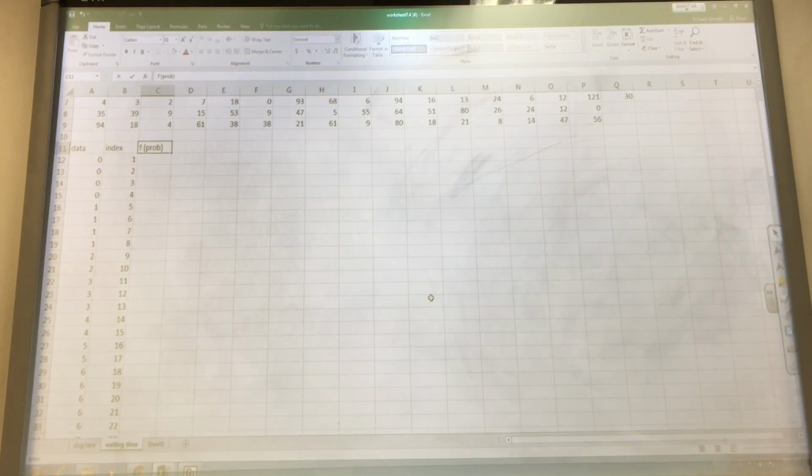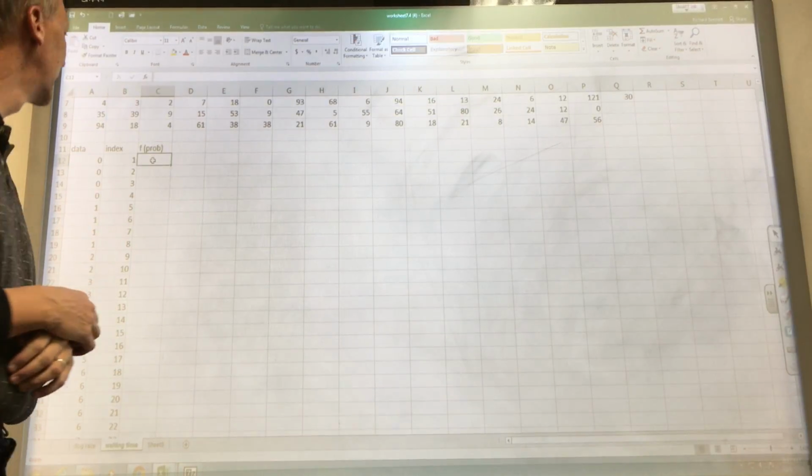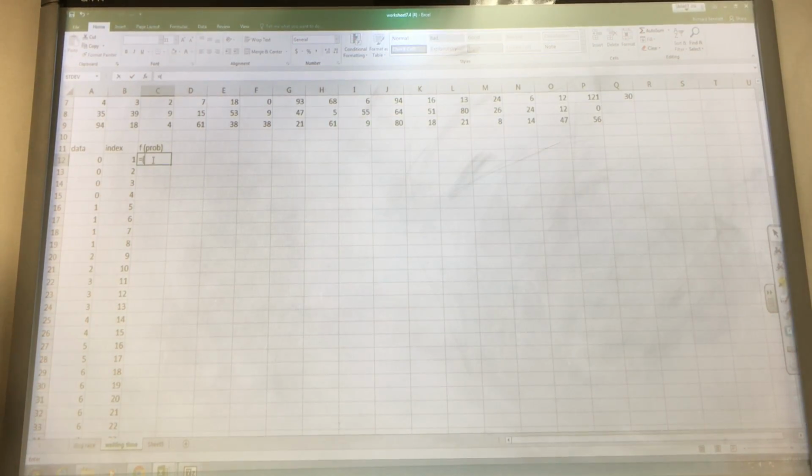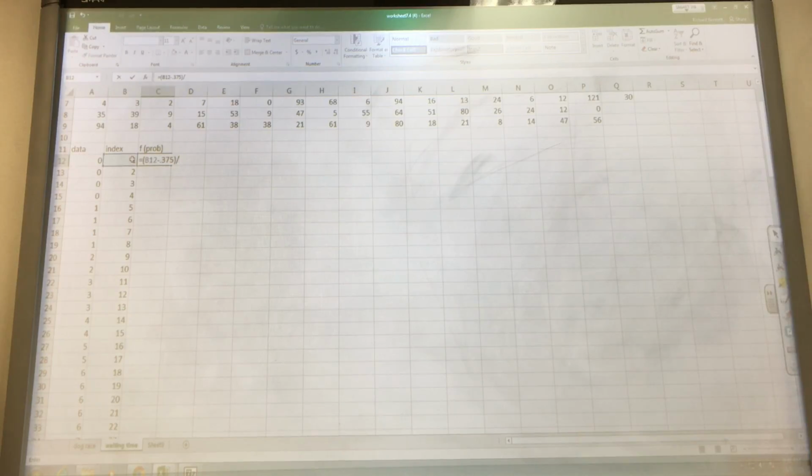Okay, so we're gonna do F sub i, which is our probability. Okay, equals index minus 0.375 divided by 100.25. You got 100 data points, right? Ashley's gonna ace the test. Okay? Double click.